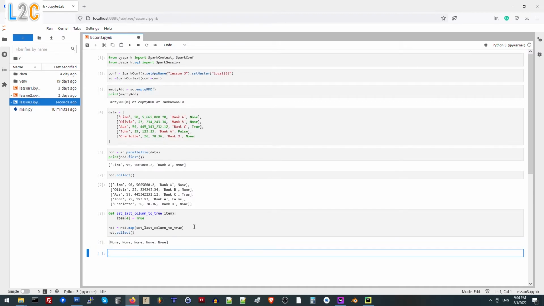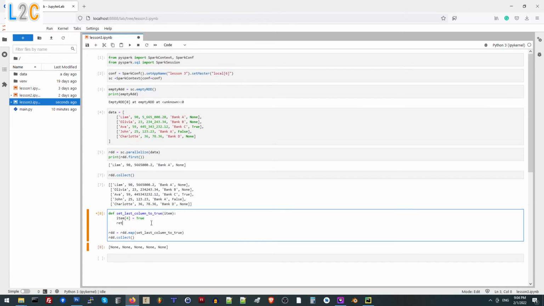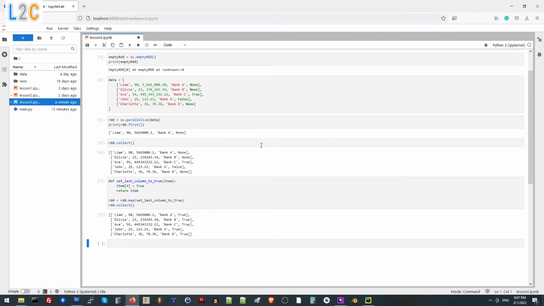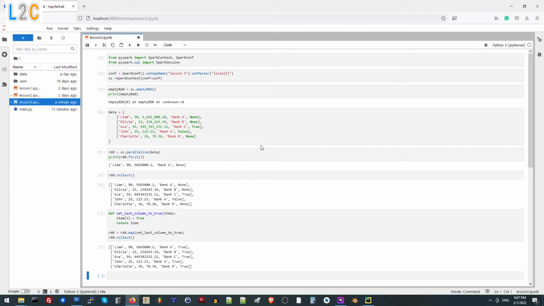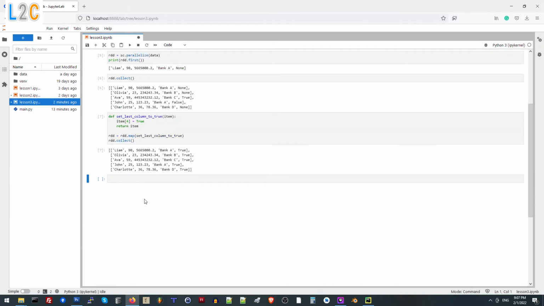Oh, I forgot to return the item. But this is good because you can see what happens if you don't. If you think about it, it makes sense: the map function iterates through each line, modifies it and returns a new line. RDDs are just like data frames, read-only. When you modify, it returns a new copy. That's why you need to assign it again to rdd, because you get a new copy.